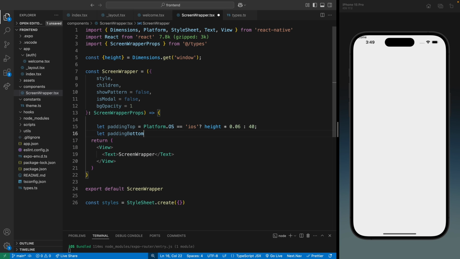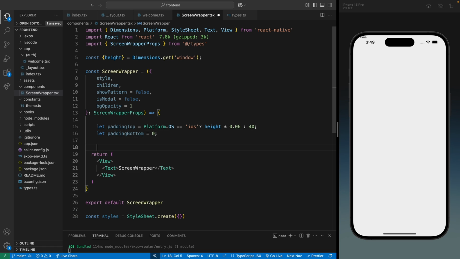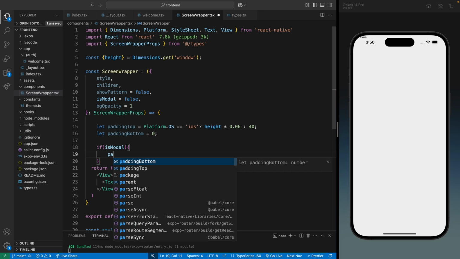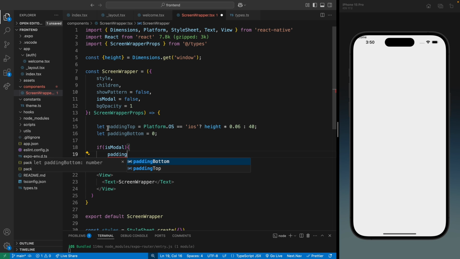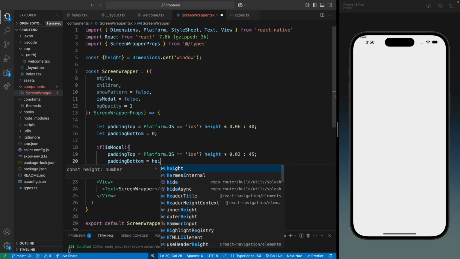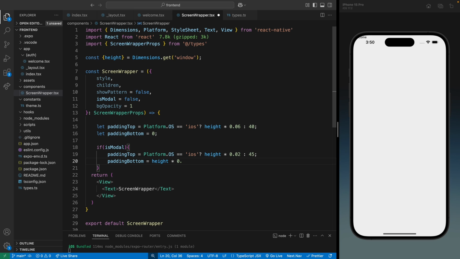Then let's add the padding bottom. It's going to be 0 for all the screens, but this will change if we are in a modal. So we have to define that condition as well. If is modal is true, that means it's being used in a modal, and the padding top for that will be different. So let's copy this, and the height for iOS will be height multiplied by 0.02, and for Android it will be 45 pixels. Then the padding bottom for the modal will be height multiplied by 0.02, like this.